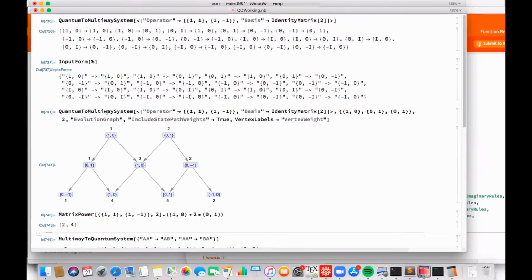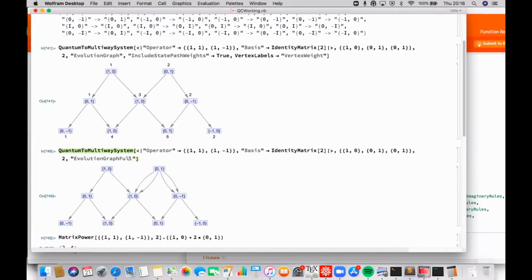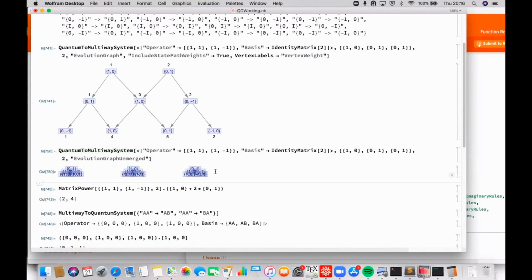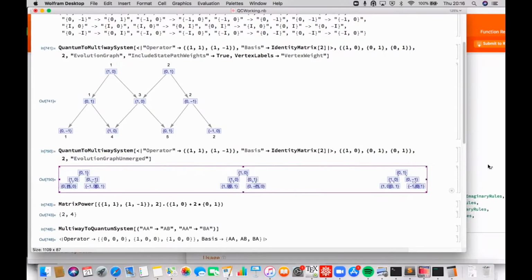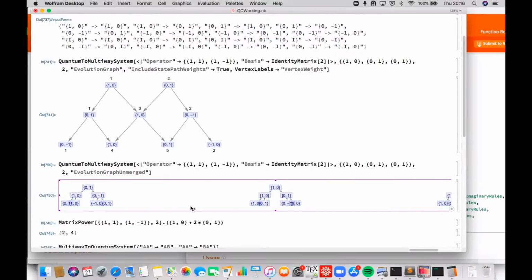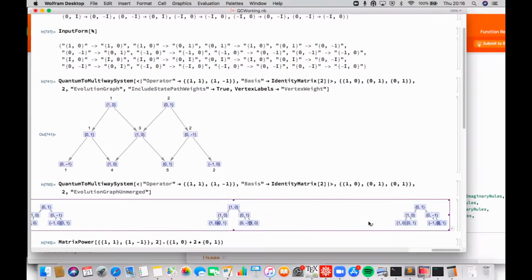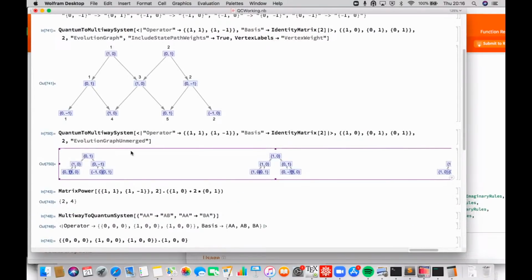Okay, here's the real point. This is because these have non-trivial state path weights. If we do evolution graph unmerged, this is the real thing that we're actually operating on, where all of the states are actually unmerged. In that case, it's reasonable to say that in branchial space, the 1 zeros on this side are canceling out with the 1 zeros on that side. But because we don't yet have a generic way of representing that without coordinatizing.